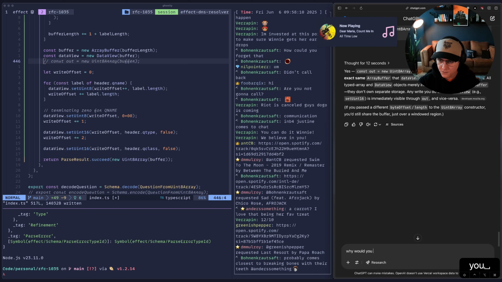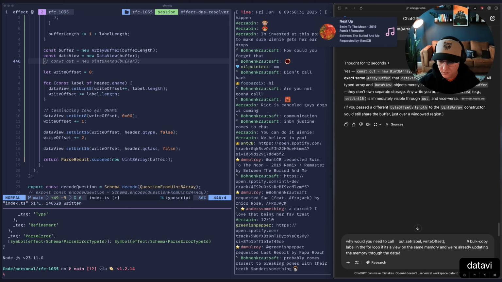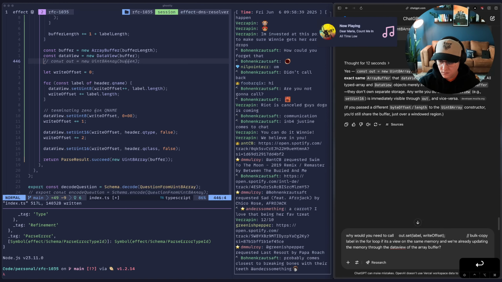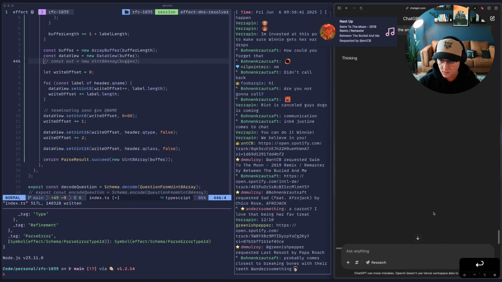Why would you need to call set in the for loop if it's a view on the same memory and we're already updating the memory through the DataView of the array buffer? You're absolutely right.